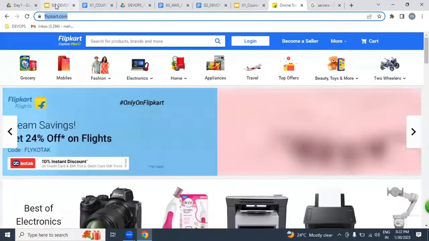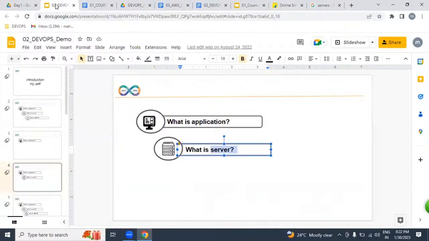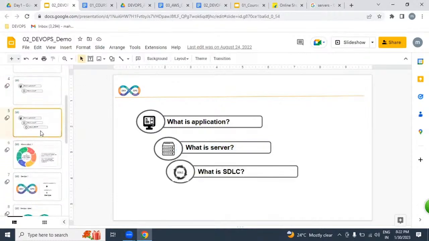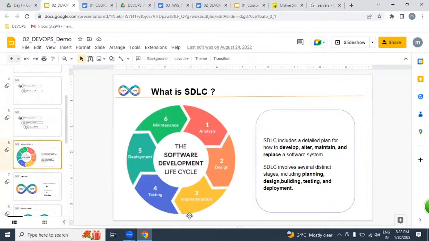I hope you understood very clearly what is an application and what is a server as of right now. But what about SDLC? Software development lifecycle. Who knows? Who doesn't know? Can you reply in the chat box, please, all of you? Based on that, I can explain much deeper.